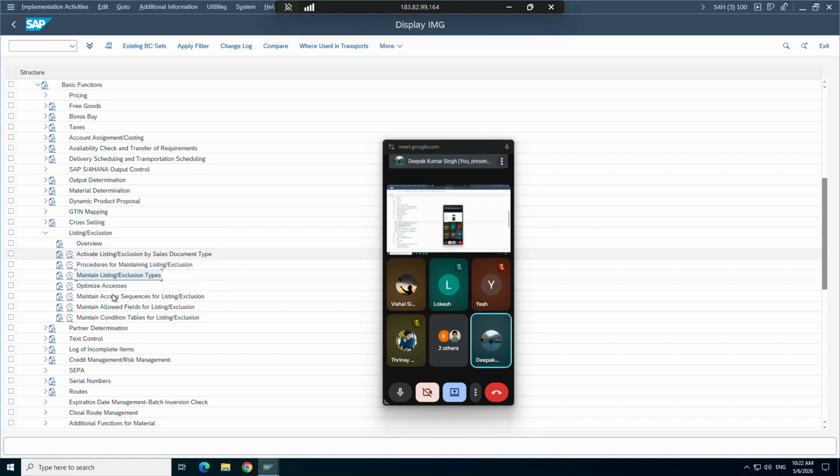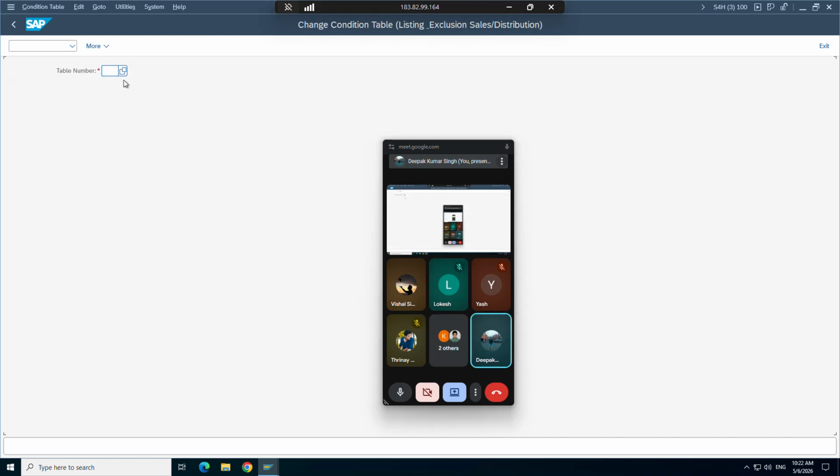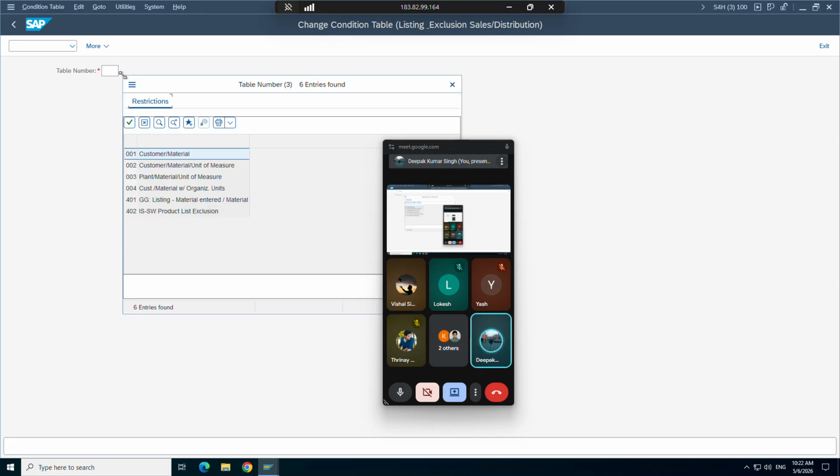What is the first thing I'll do in condition technique? Condition table. I have to create a condition table. Let's see how many tables it already has. So it has customer and material, these many tables it has.